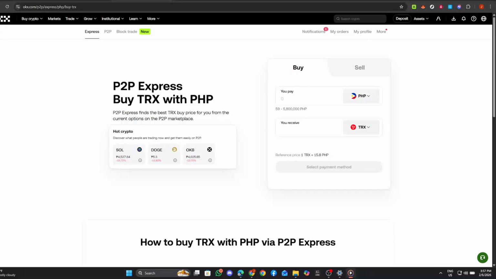In this video, you'll learn how to delete your OKX wallet. By following these steps, you will successfully remove a wallet from your OKX wallet extension. Begin by opening the OKX wallet extension on your browser.